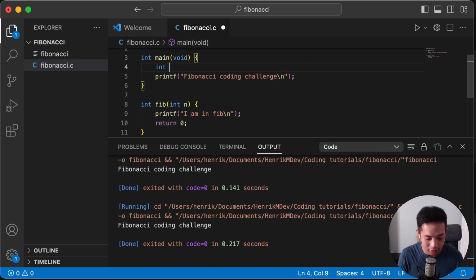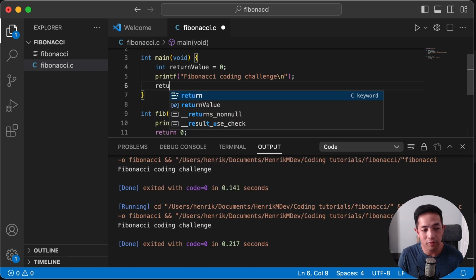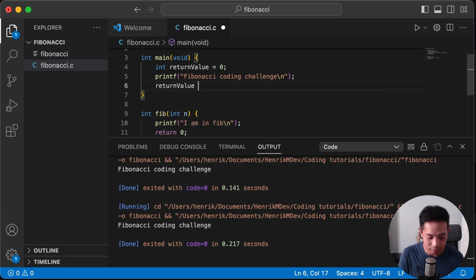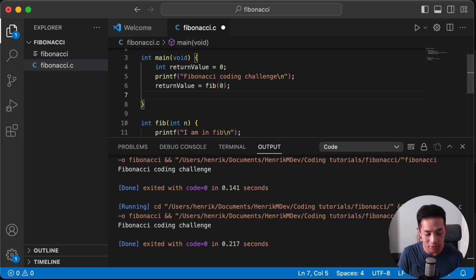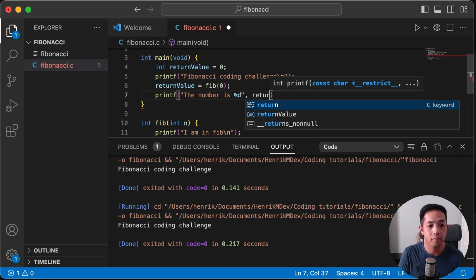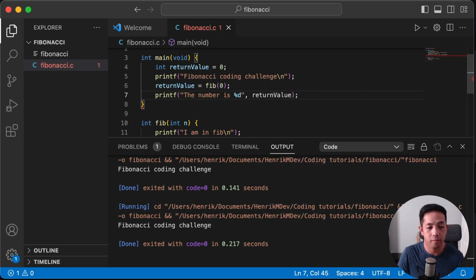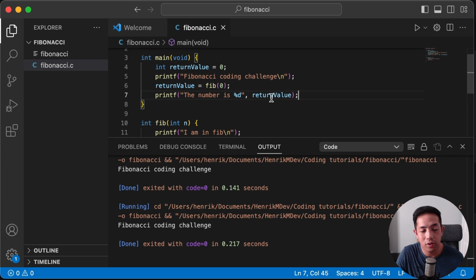variable called int return_value, and we'll set it equal to 0. We'll initialize it to 0. And then return_value will get the return value of the function, so fib(0). And then we will print the value that we got from the return. Okay, so we're just going to put the value here and print what the number is.